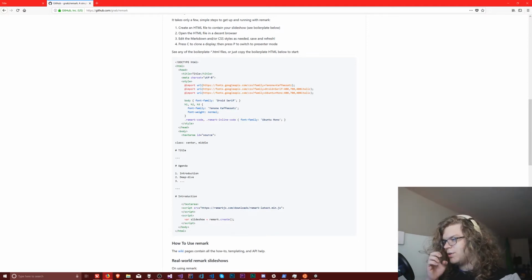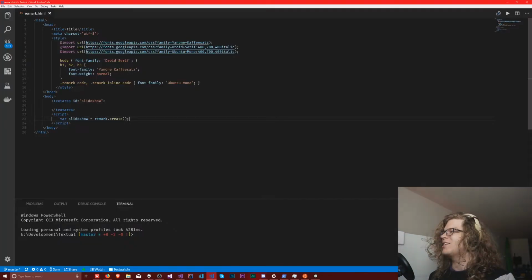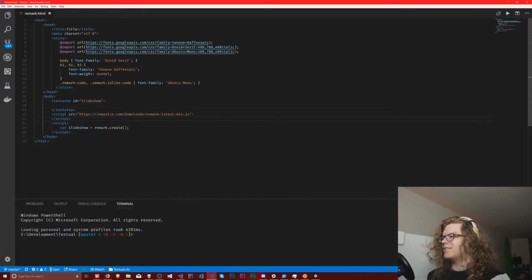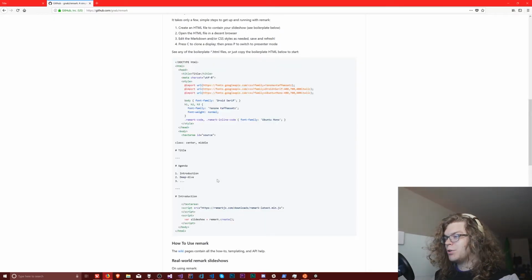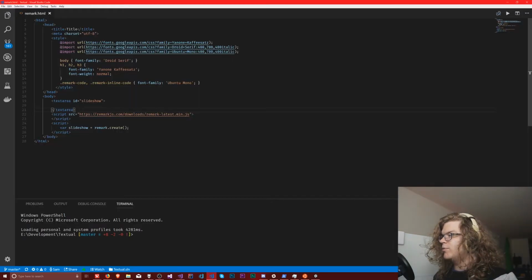Anyway, slideshow equals remark.create. I think we need to name this source, because otherwise I don't think this is going to work. Let's find out. What could go wrong? So let's copy and paste this. And now we have our text area, ID equals slideshow. That does not match what they have. Pretty sure that's going to break. But everything else should be good. Slideshow equals remark.create. We probably don't even need to save the variable, but we'll do that anyway.